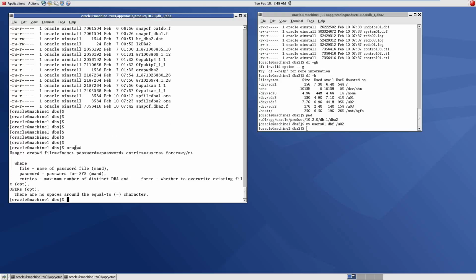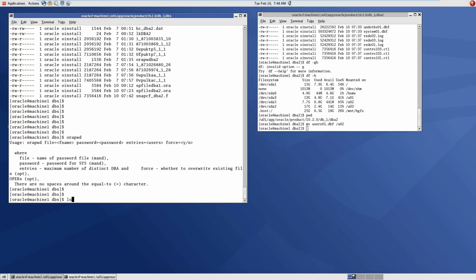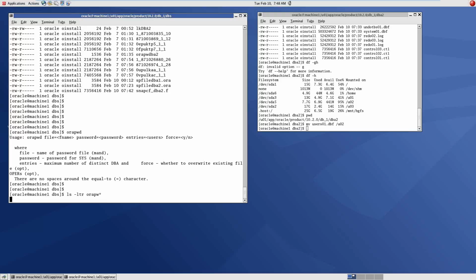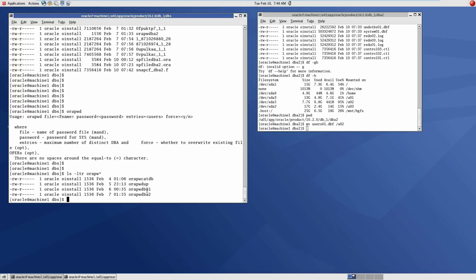orapwd is the command to create the password file. It will be in the same location as the pfile, the dbs location, named orapw followed by the SID. The password is nothing but the sys password. The file name will be created like this. Let me show you. The password file is this one, orapwDBA1.